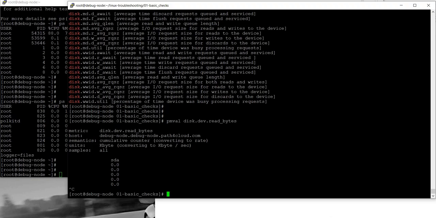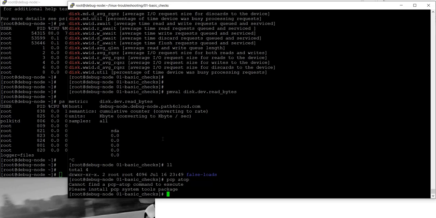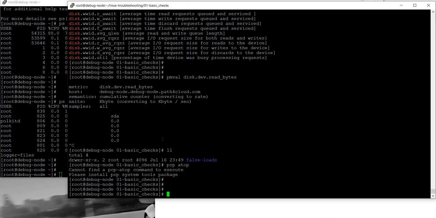Apart from that PCP, we'll see what else we can use. Maybe we'll try to create some false load, because I have a script available here, and that script we can use to create some false load on this. Okay, PCP is not there. Again, that PCP command, PCP atop, is saying that it is not there, right? So we just need to find out again. Yum what provides atop.